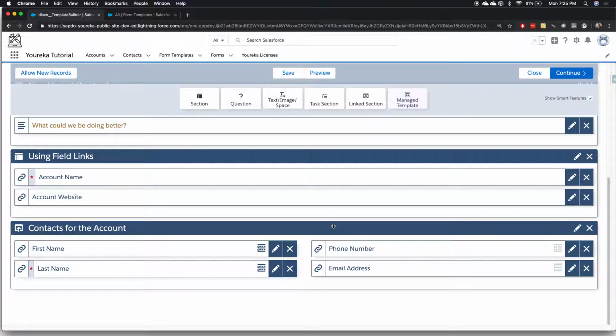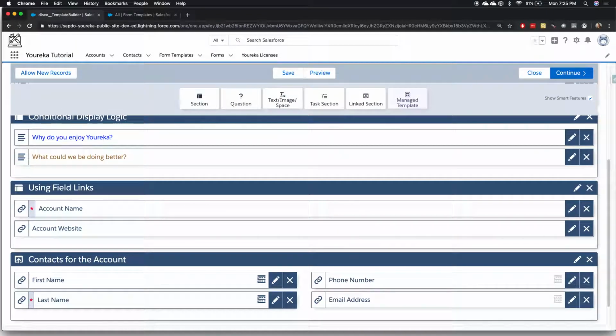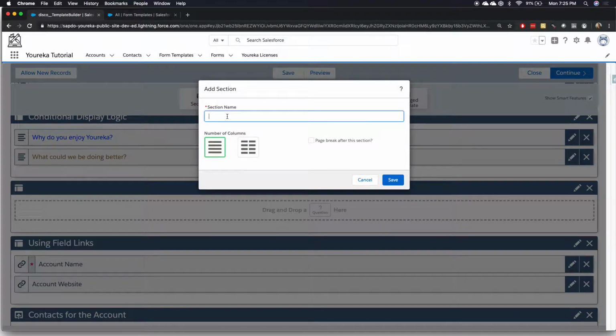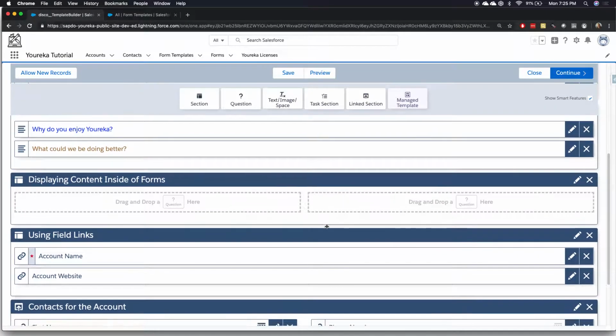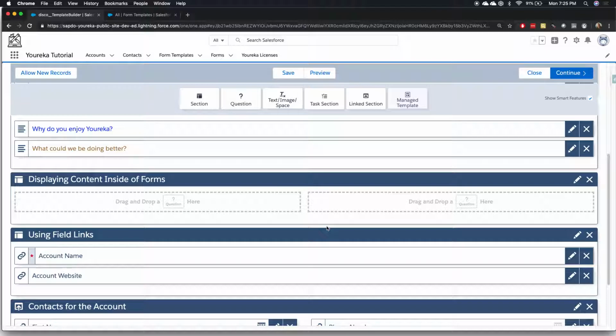The last item I'm going to show you is how we can build out sections inside of Youreka that show us different pieces of content or images or instructions. So I'm going to add one more section here, and we're going to call this displaying content inside of forms. The reason why this is so important is that when we talk to a lot of different customers, they ask us, how can Youreka help support the talk tracks that my users are going through? If they're filling out a form while they're talking to a customer, or during an inspection, they don't want to just show questions, but they want to show content. And that's what I'm going to show you here.